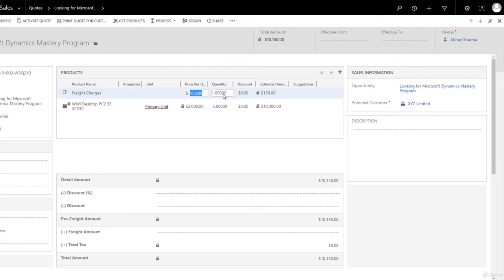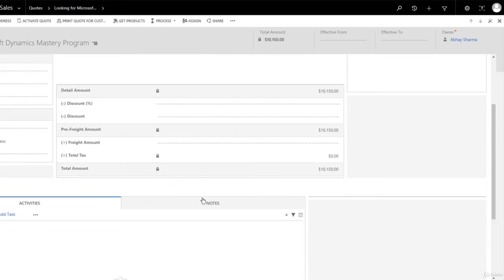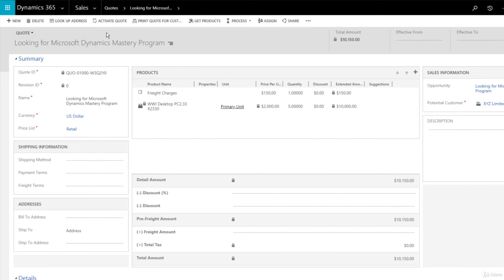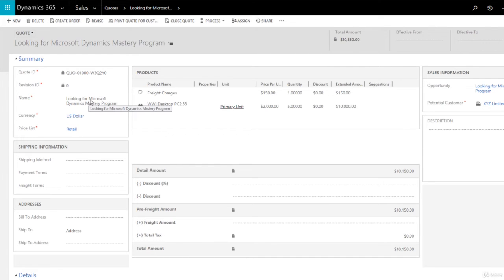You can again make changes here if you want. You can make those changes and system will automatically update that here. Right, so once you know that, okay, the quote is fine and we want to send it to the prospect, you can just click activate quote. And once the quote is activated, it will become non-editable. You cannot make any changes to it now. In case if you want to make changes, you can click revise and system will create another revision.